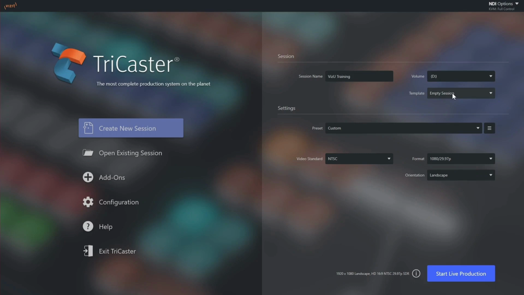So we are going to create an empty session for this course. This will create a session that has no pre-programming in it. Everything will be set in its initial default configuration.